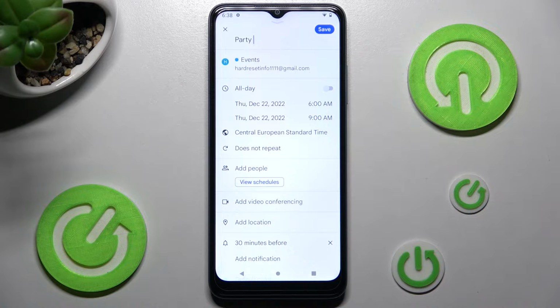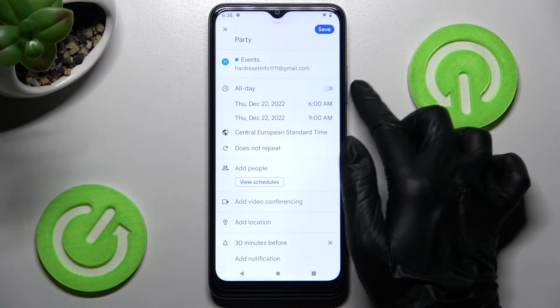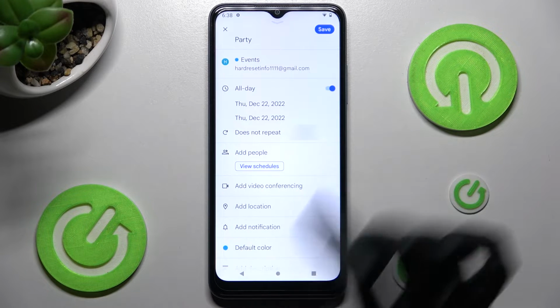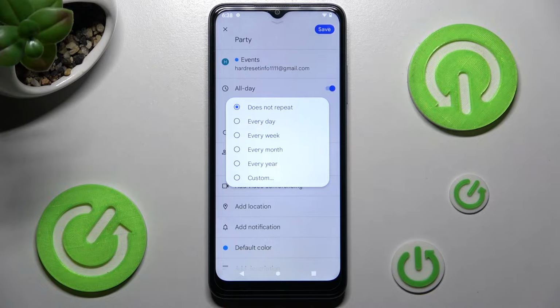If you don't want to do that, you can always click on this switch next to all day instead and disable this feature completely. Now click on Does Not Repeat. Over here you can select one of those options if you want your event to repeat.